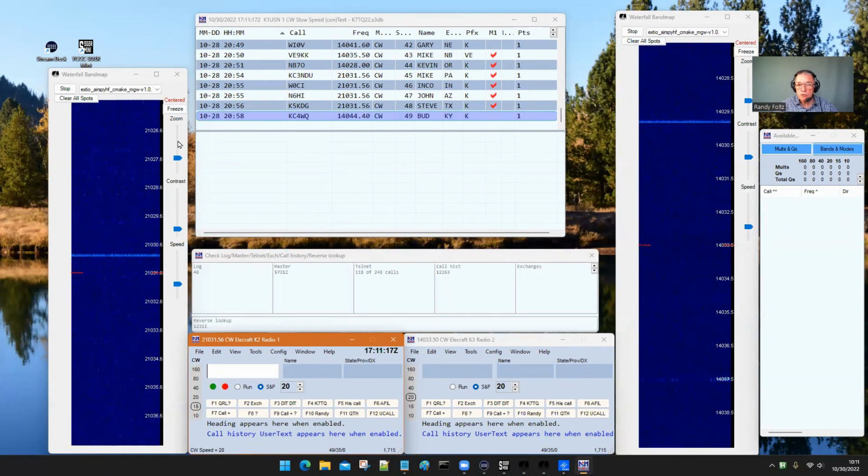So hopefully this is giving you some ideas on how you can use StreamDeck to start your ham radio programs that the logger probably doesn't open automatically for you.